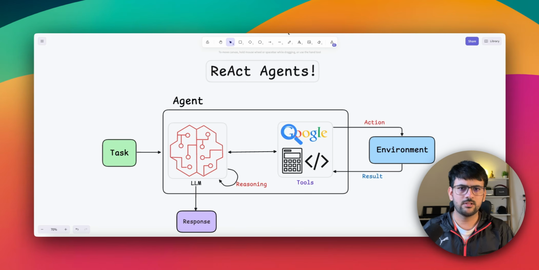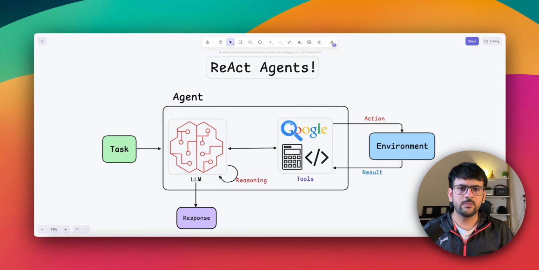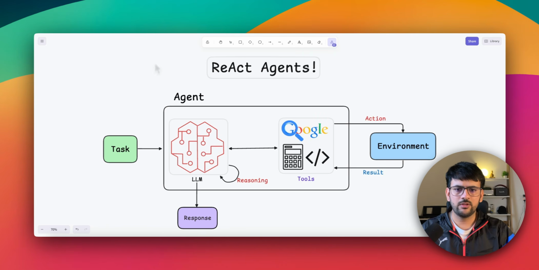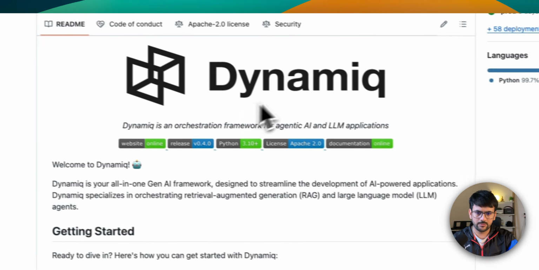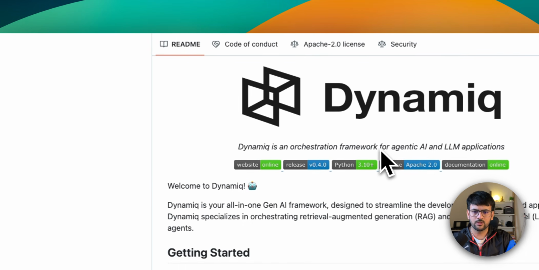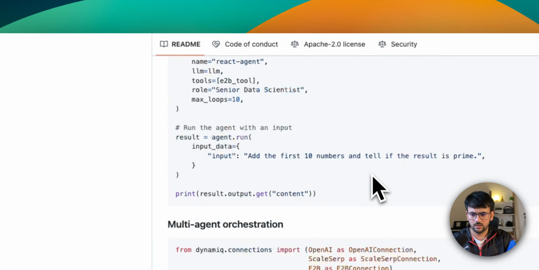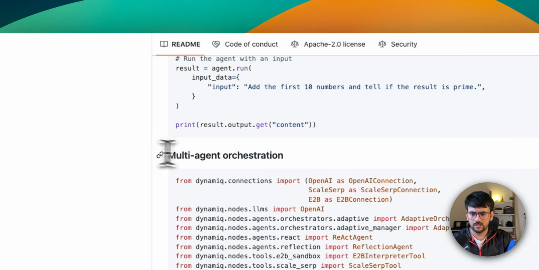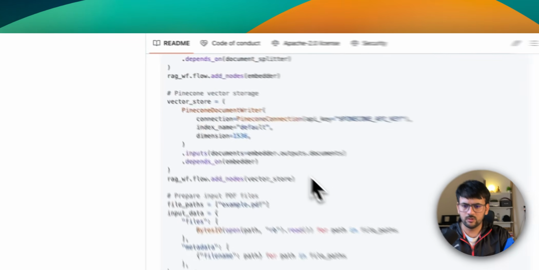Hey everyone, welcome to this video, and today we are going to learn what are React agents. We'll start by understanding why do we need agents, what exactly is a React agent, and then we are going to use an open source framework called Dynamiq to build a React agent. Dynamiq comes with Apache 2 license, and you can also use it to build RAG applications or for doing multi-agent orchestration, as well as managing any complex LLM workflow.